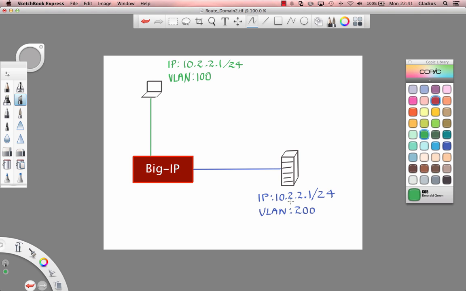And I have a web server. This is a web server. And that is a Windows XP machine. So that will be our client, and this will be our web server. This is on VLAN 100, everything here in green is in VLAN 100, and everything here in blue is VLAN 200. So I will show you where I have the BIG-IP.